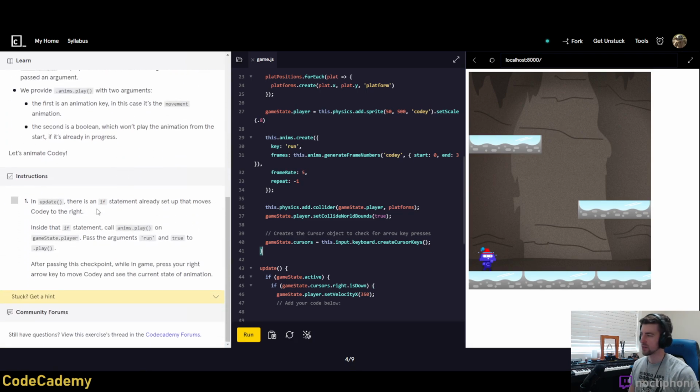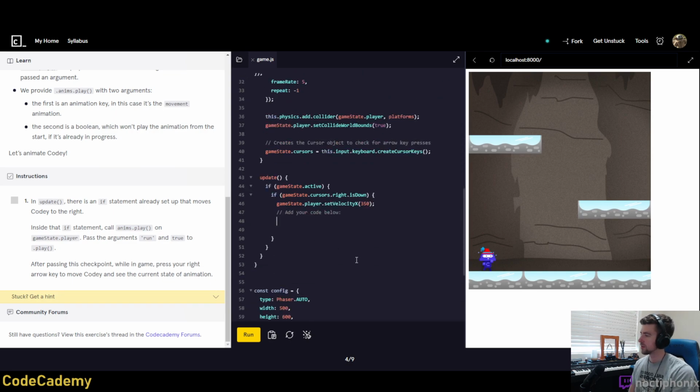Okay, so let's do that with Cody. So in update, there is an if statement that's already set up that moves Cody to the right. Inside, call anims.play on GameState.player. Pass the arguments run and true to play. So what we set up before was an animation with the key of run. So then we'll go ahead and set it up here for it to play. Inside of the if statement of if cursor's right is down, this will set his velocity to 350 pixels to the right per second.